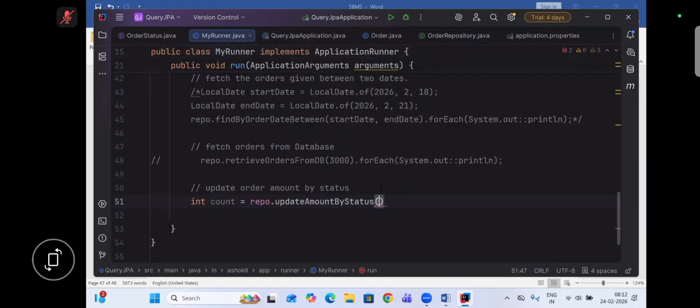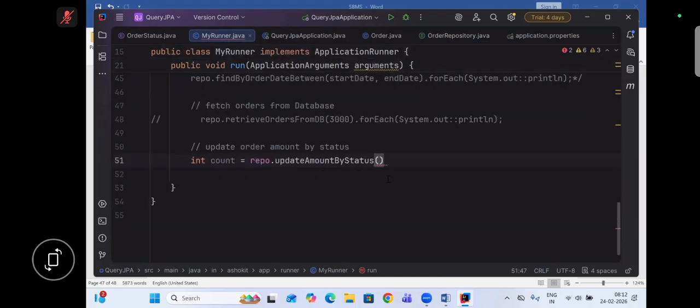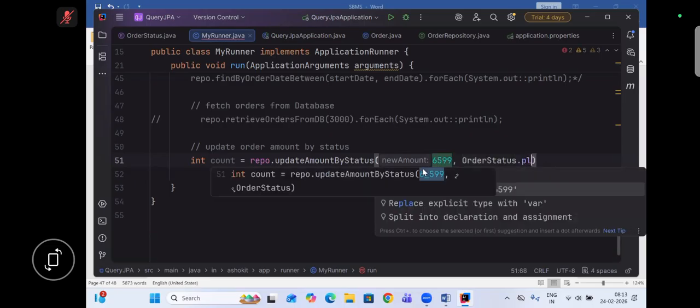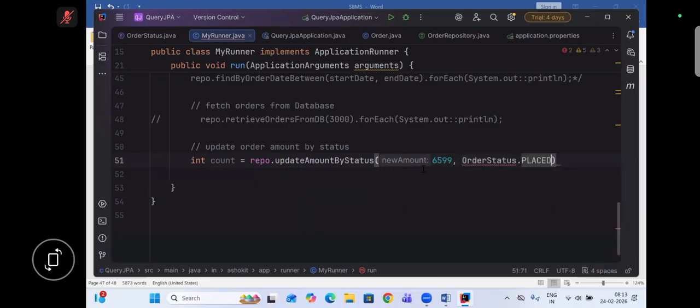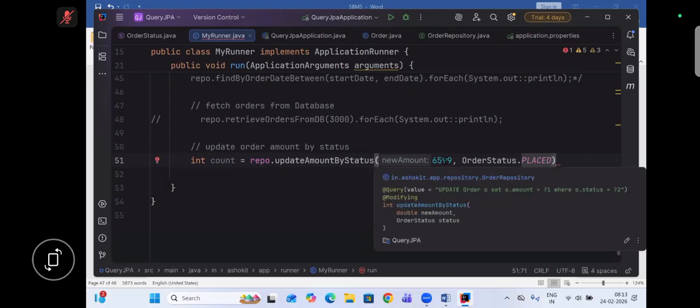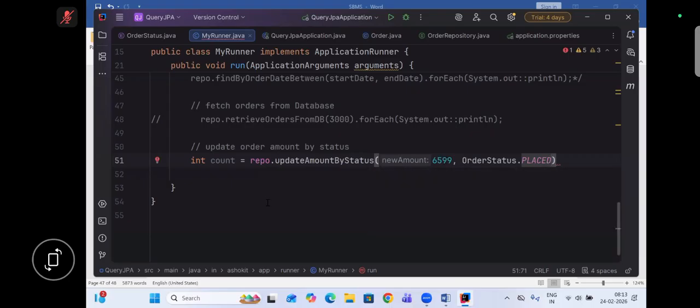I want to go to the runner component. Then I want to write here update amount by status. Provide the first parameter, the new amount, for example 6599. And the second parameter, order status dot placed. In the database, I have two orders with the status called placed. For the amount, I want to update them to 6599. Are you able to get my point?